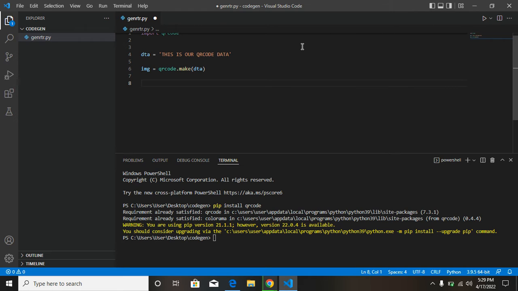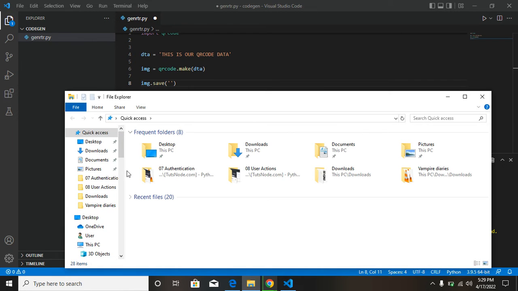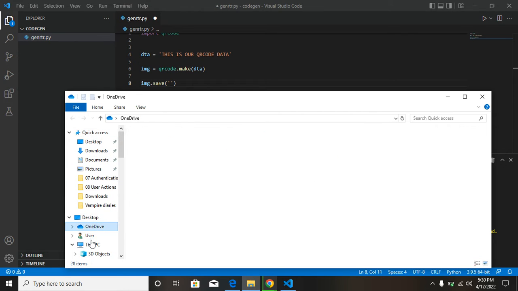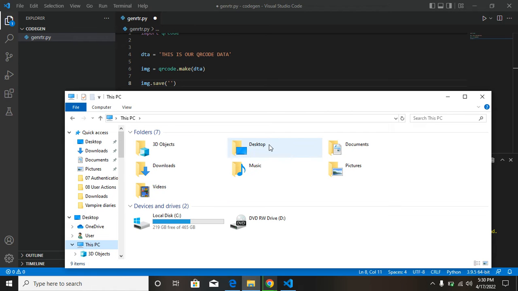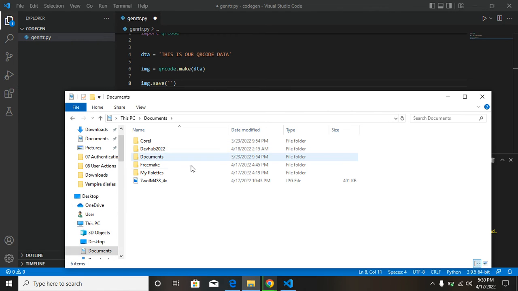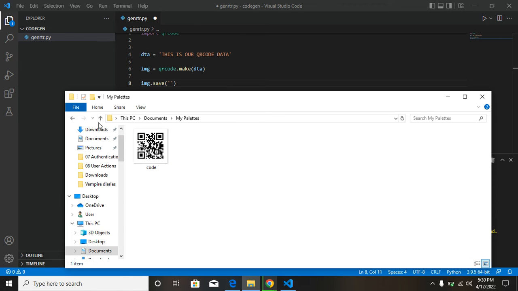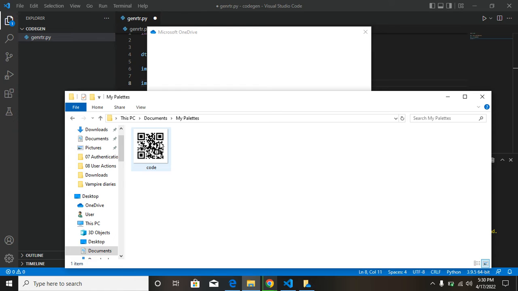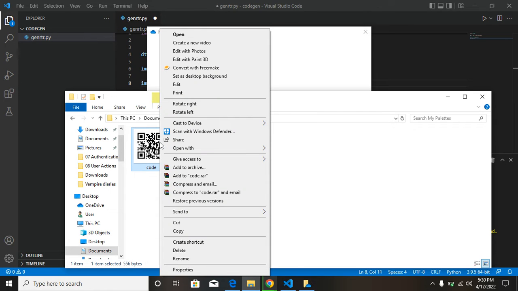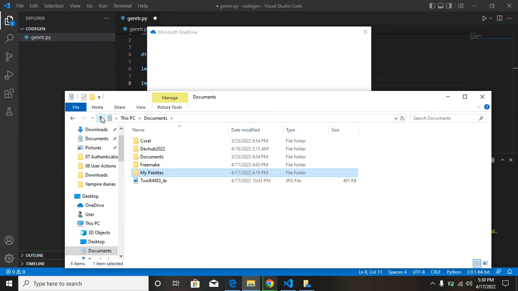So I'm going to say img dot save. Let's call the file path where we want it to be. So let's go to our documents. I already have one here. Let's not touch this folder.